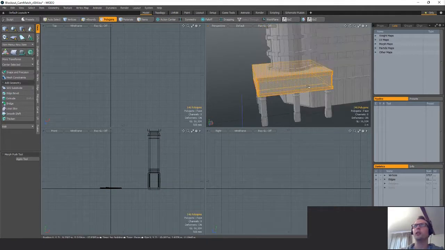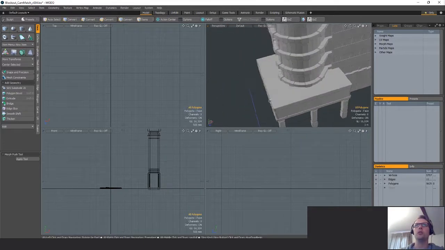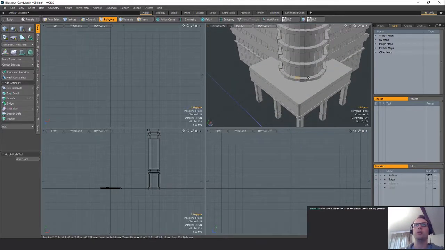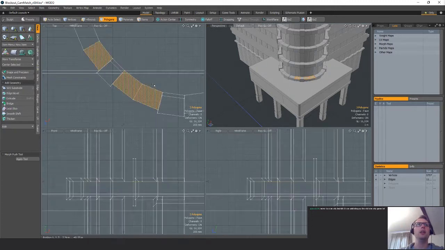Right, so we've lost all that. Hope that wasn't too much. This base and some UVs. Great!